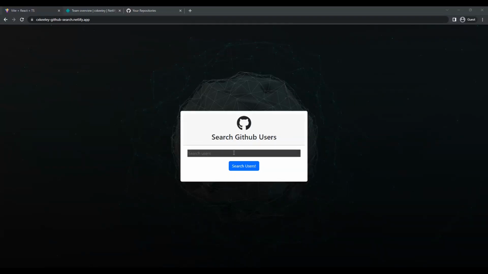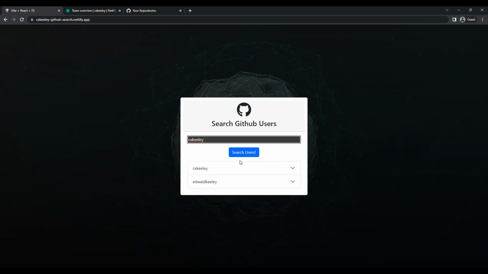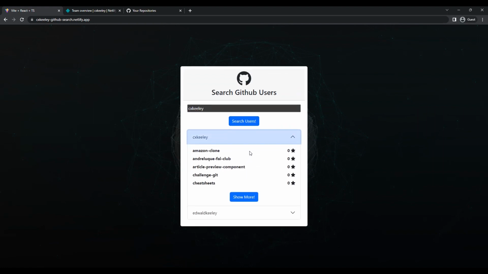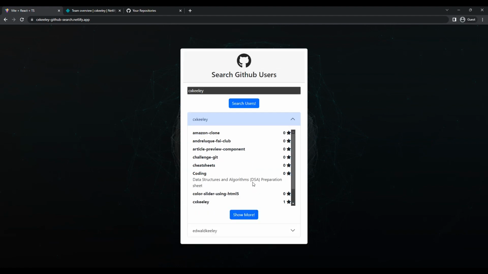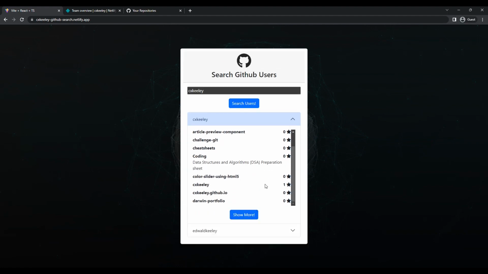There's an input box to input the username. This time, I will input CSKeely and press enter to fetch the data. It will show the list of users, and when we click on the list, it will show 5 repos of the user. And there is a show more button to infinitely fetch the next 5 of the user's repos.